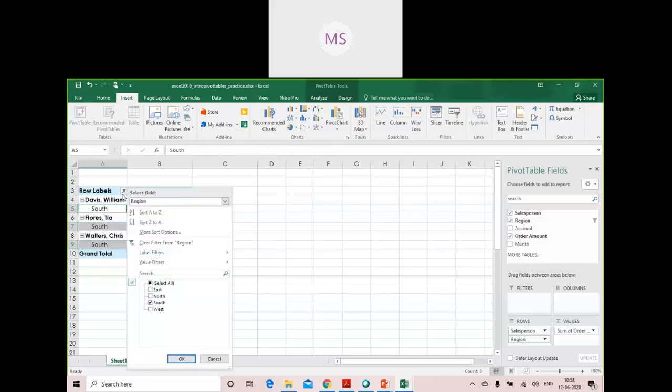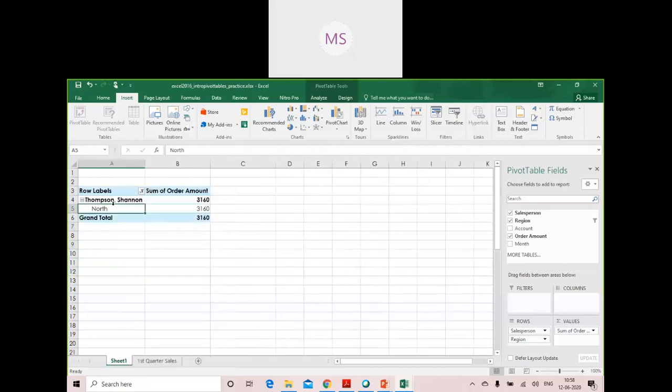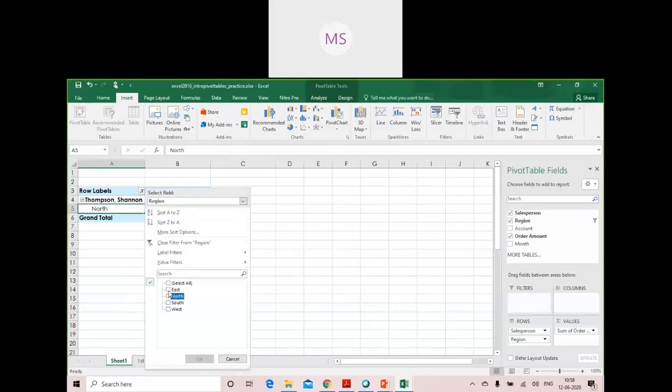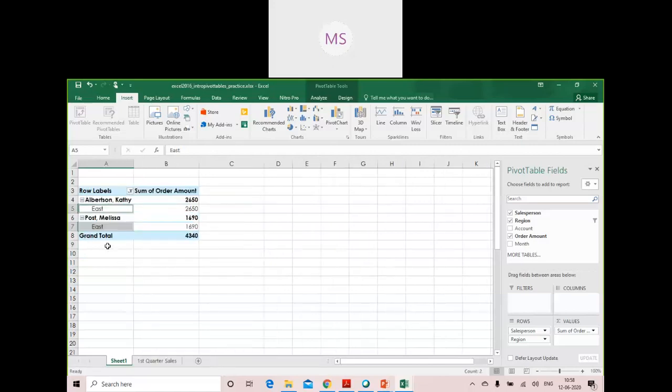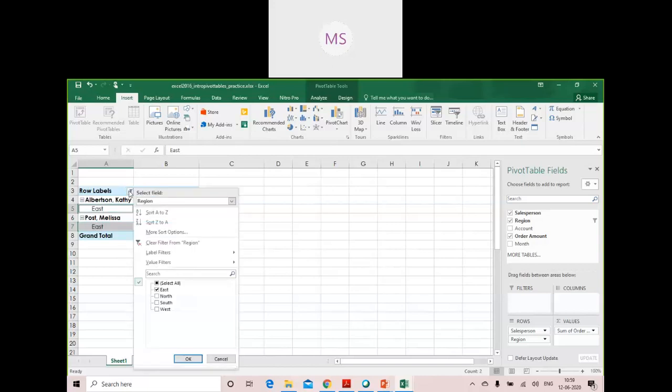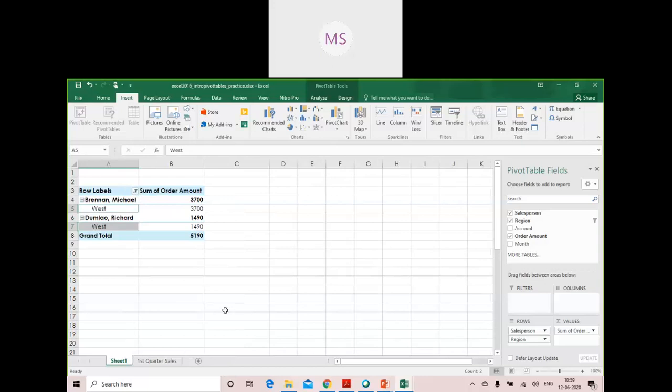In the same way, if you want to do it for North only, you can click on that. You will get only Thompson's Shannon sales related information. If I click on East, I will only get these two salespersons' information because they are the only two associated with that particular region. And the same way, if I do it with West, I will be able to see the two salespersons. So this is how more filters can be added.